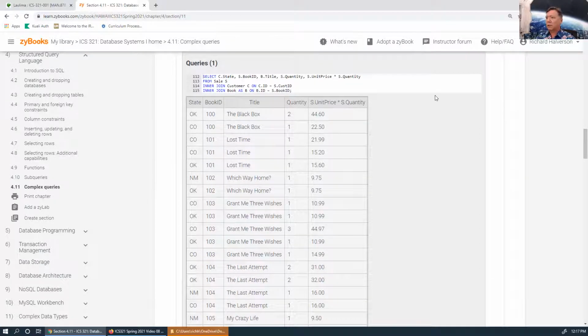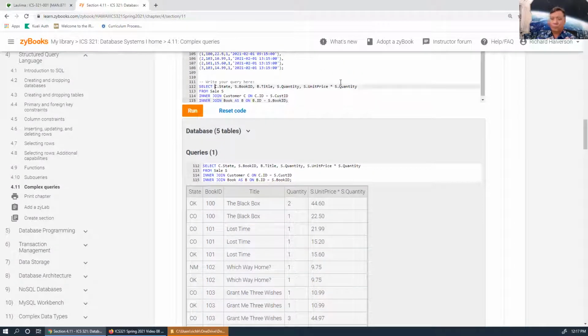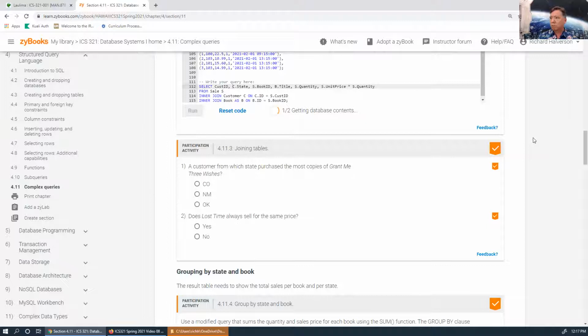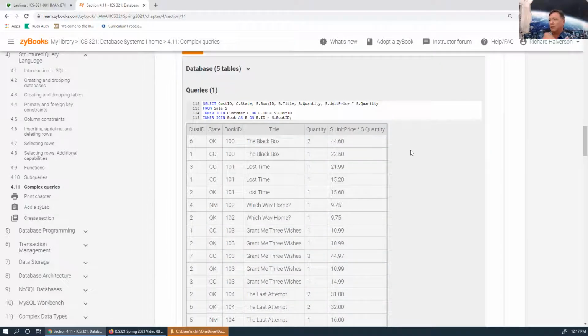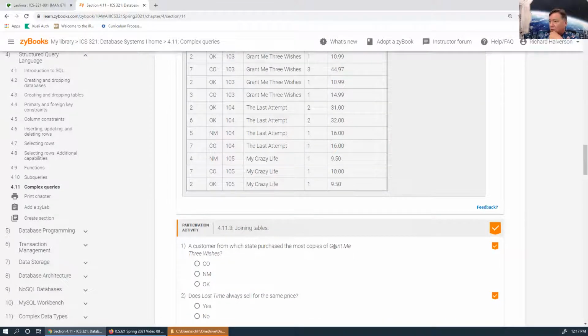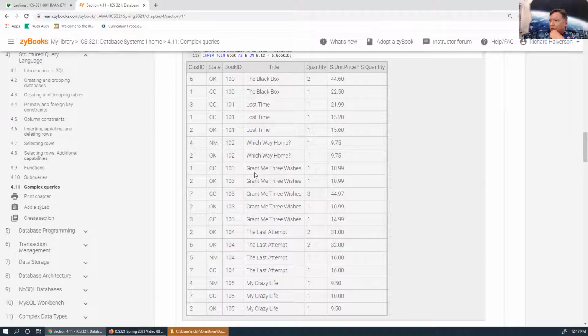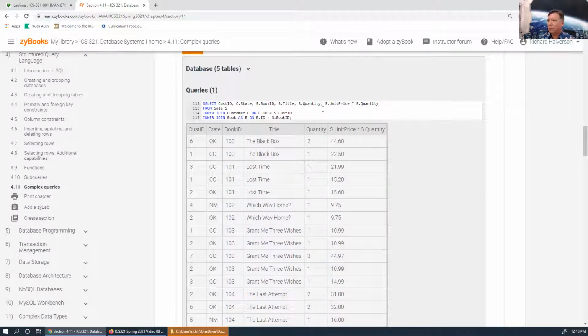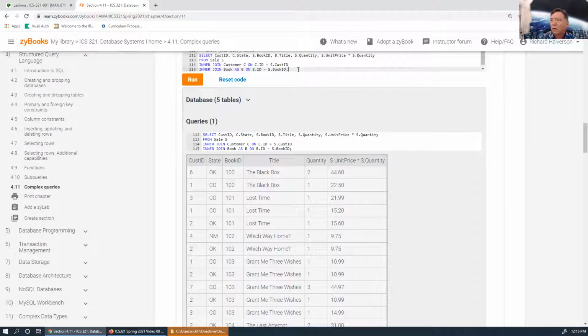I'm just going to put the customer ID here. I'm going to throw in CUST ID. Can I just do that? Okay, single customer. So the question is, a customer from which state purchased the most copies of Grant Me 3 Wishes? I'm only interested in Grant Me 3 Wishes. So it's a customer in here. So I'm going to do sort by, where title is like Grant Me. It's okay if it's funny case.